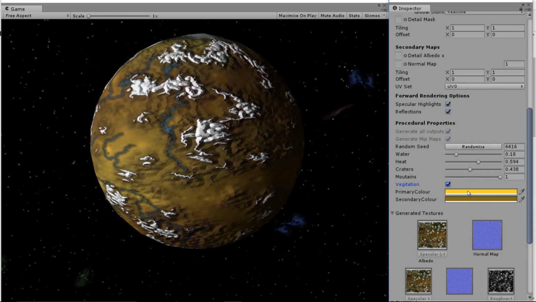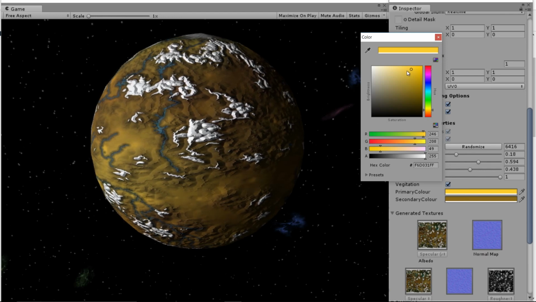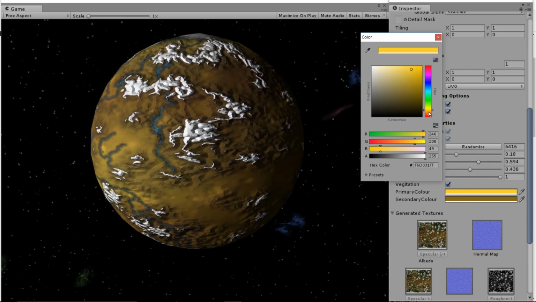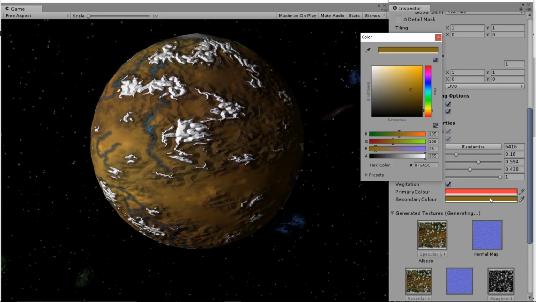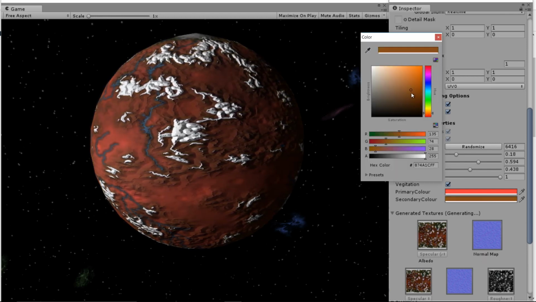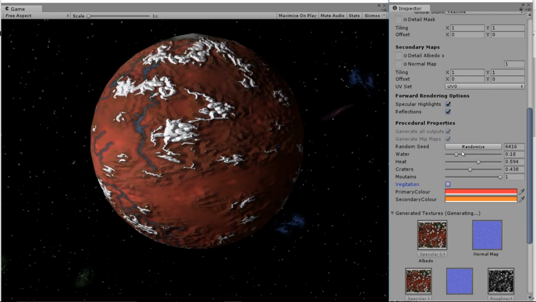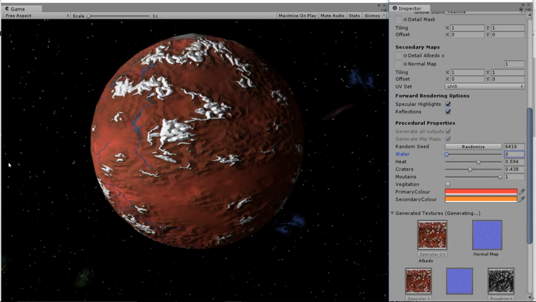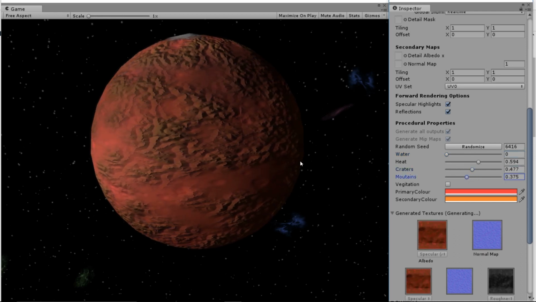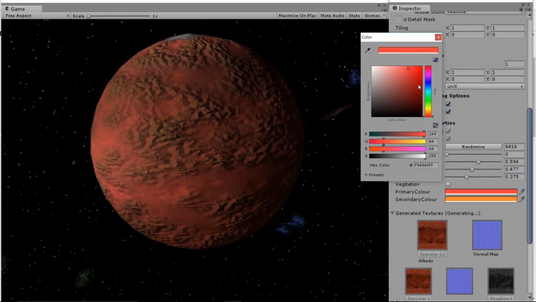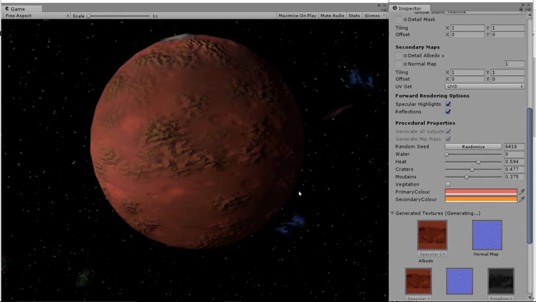Okay. Finally, we've got primary color and secondary color. These are quite straightforward. You can just set the color of the planet. So if it was more like Mars, you'd maybe want it red, orange. Turn off the water. Mars doesn't have any water. Increase the craters and turn down the mountains. And you've got a sort of Mars-like planet there.